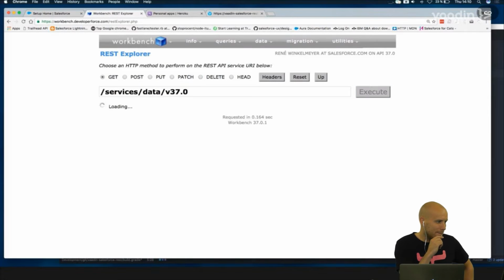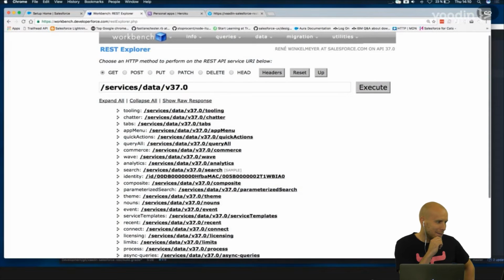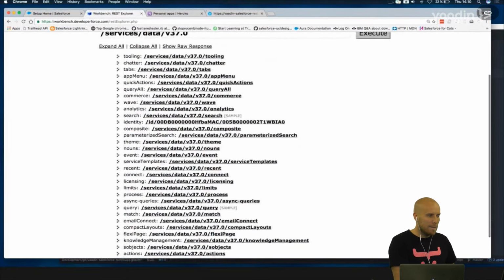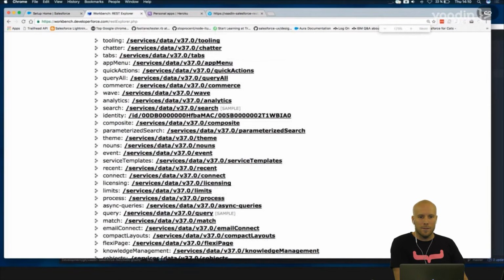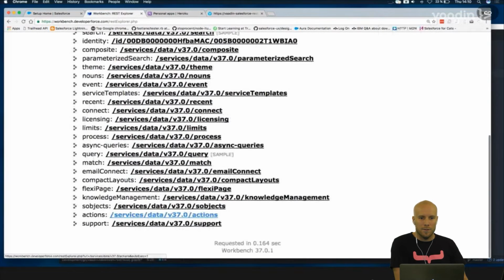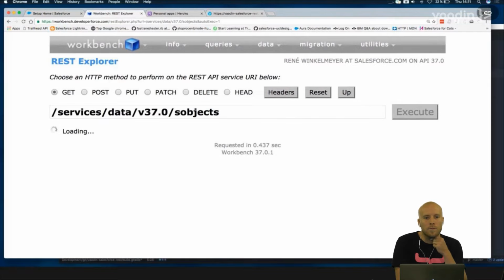That's fine. So as you can see, we have a full description of all our services. And here at the bottom, I'm just making that a bit larger, we have the sObjects. That's basically the REST URI to access all objects in your org.